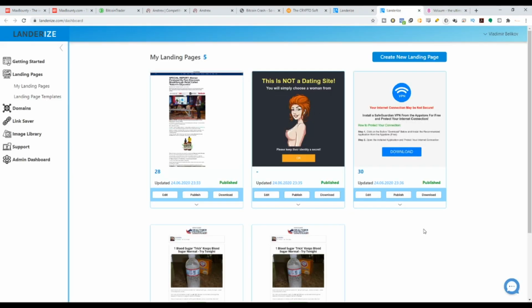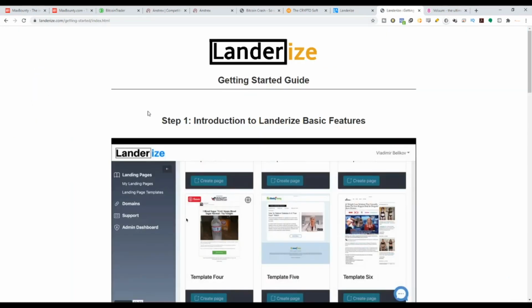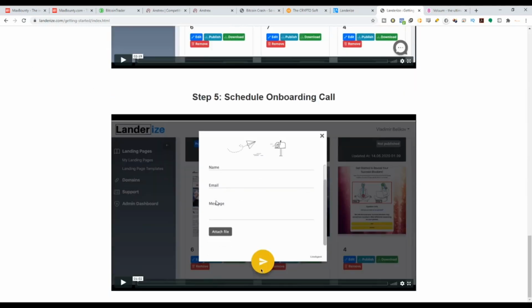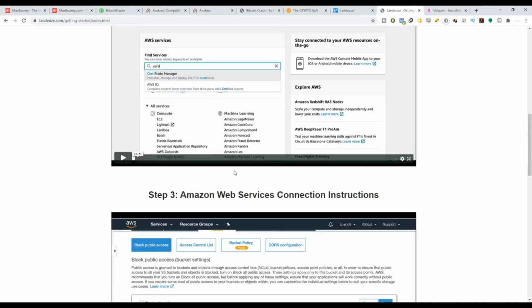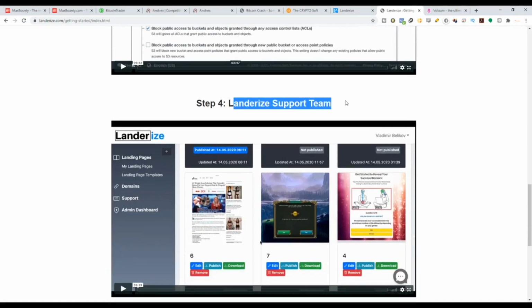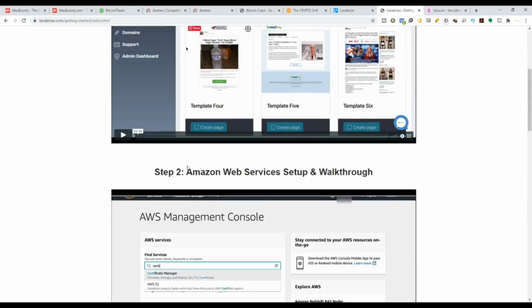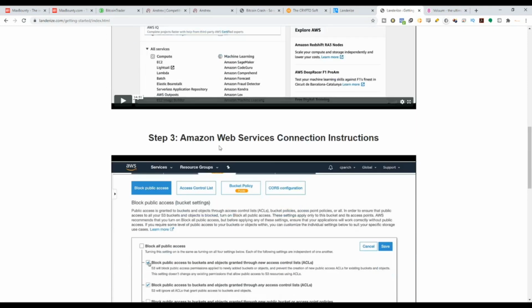So once you log in to Landrise, this is how Landrise will look. The first thing that I suggest you do is go to the getting started section. Once you are here, there are 5 videos: step 1, step 2, step 3, step 4, step 5, guys. Mostly they are basic stuff like how to use Landrise. Step 2 and step 3 talk about how to connect with the Landrise support team and how to schedule an onboarding call. But the most important are step 2 and step 3, where you need to set up your Amazon S3 and connect Amazon S3 with Landrise.